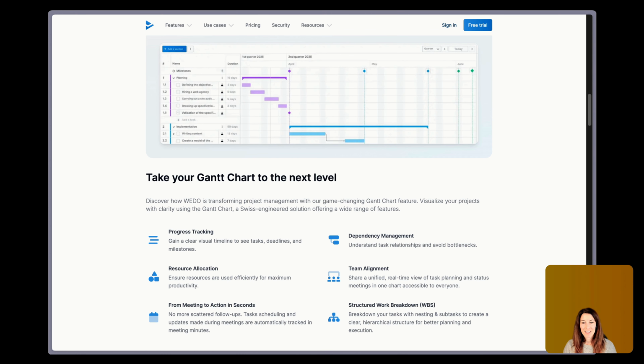As you can see, WEDO's new Gantt chart offers a clear and flexible solution for your project management. It is included in the subscription license at no extra cost. You can also invite external partners or suppliers for free to collaborate on your projects.